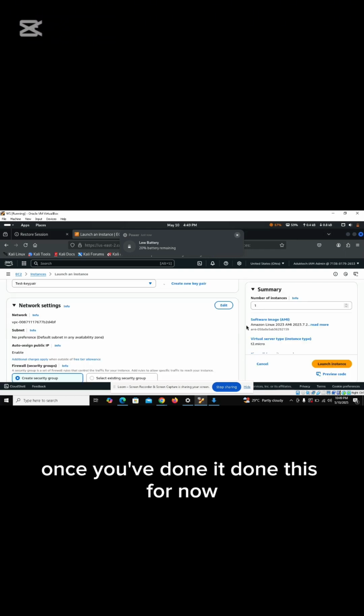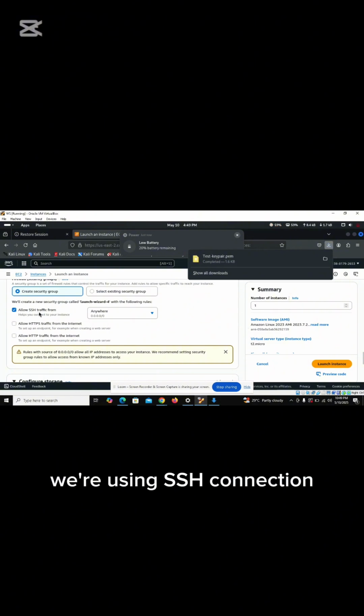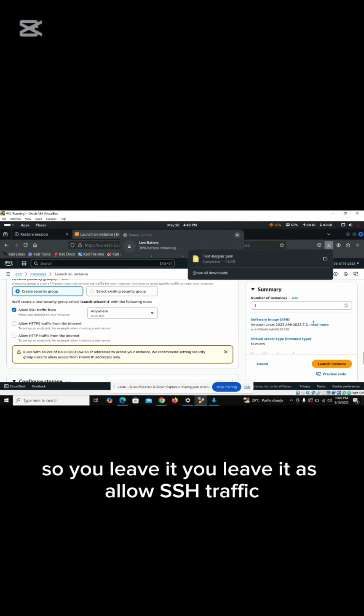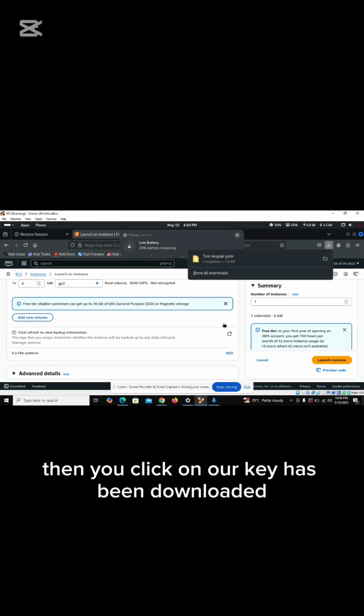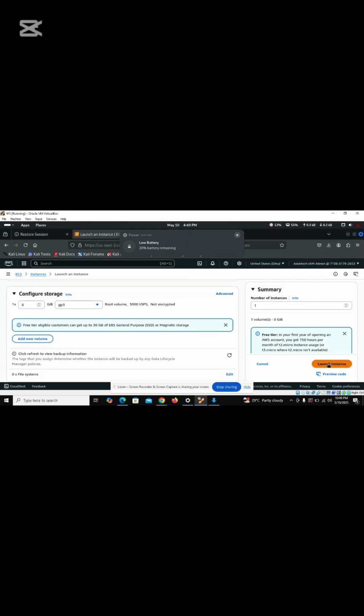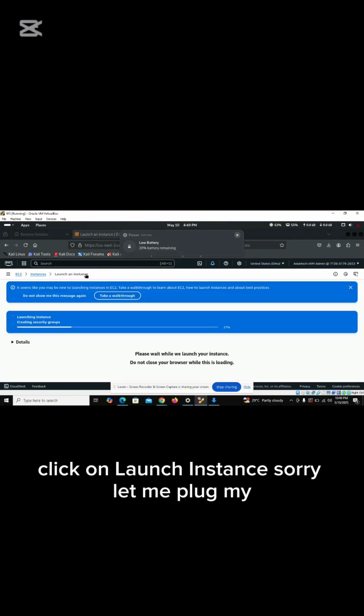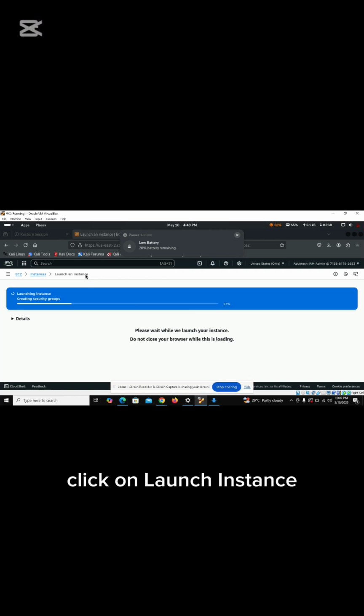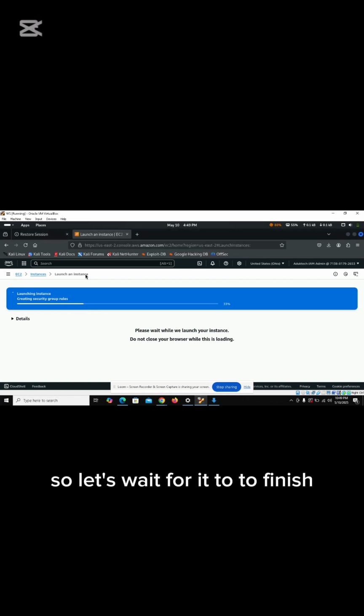Once you've done this, for now you just leave everything as default, using SSH connection. So you leave it as allow SSH traffic. Our key has been downloaded. You click on launch instance. The instance is loading. As you can see, it's loading. Our network is not that fast, so let's wait for it to finish.